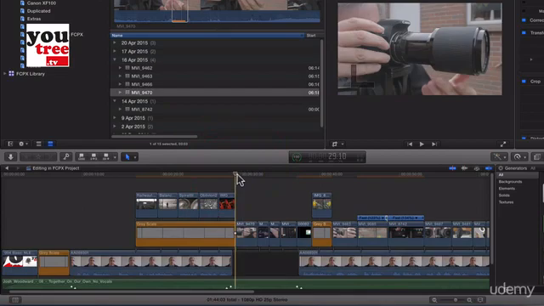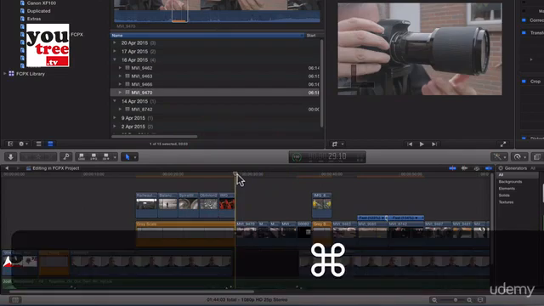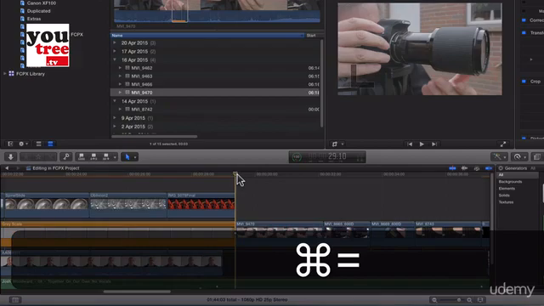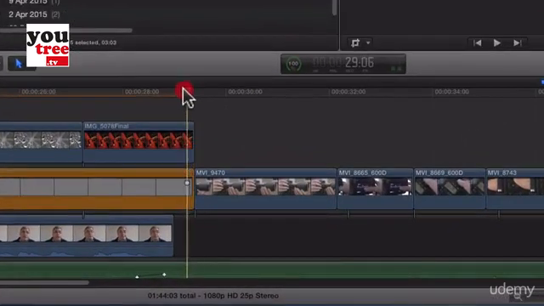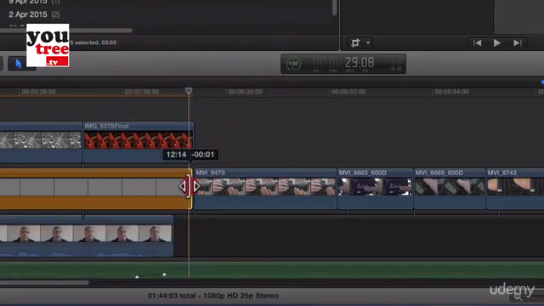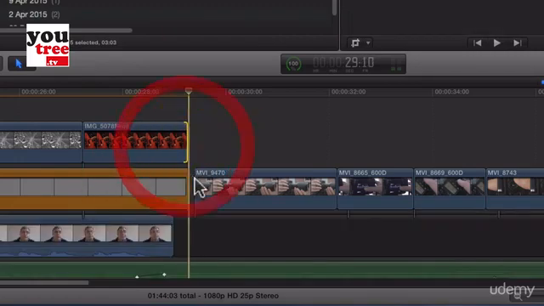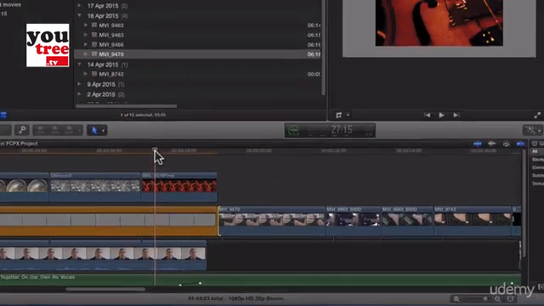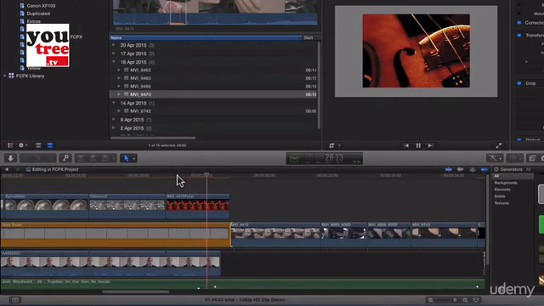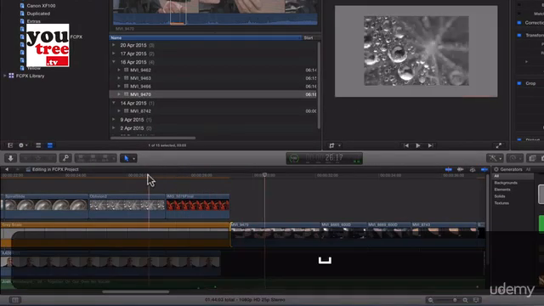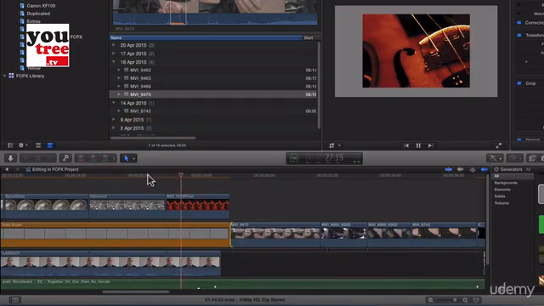So if we go back to here, again, Command equals to zoom in. The shot is happening just a little bit too late. Let's just make sure the snapping's off. I think that shot should start there. Put N on for snapping, so we get that to snap together. There we go. Let's just play again, see what that looks like. 10 years ago. Play it again. Cameras about 10 years ago.